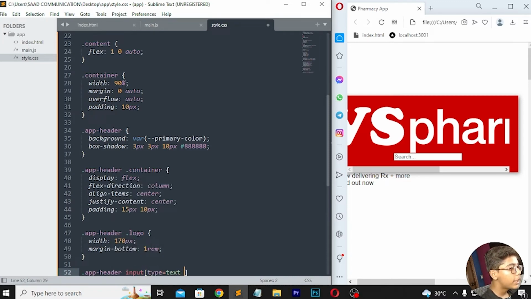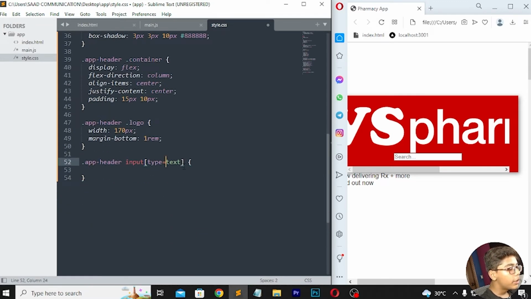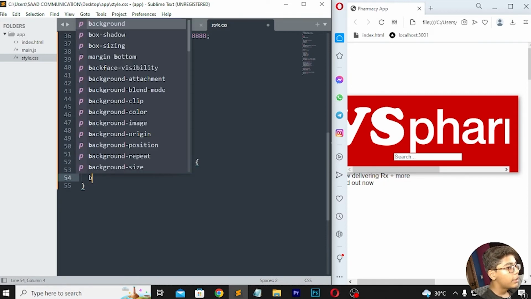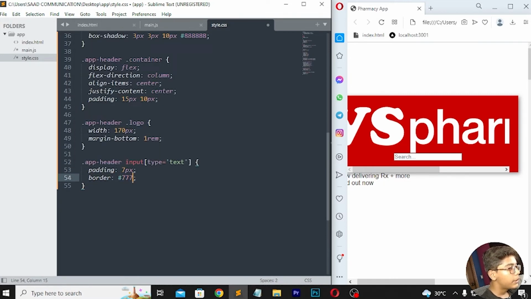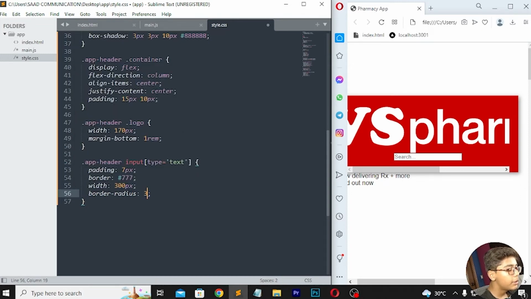Then move down, right here .app-header input, and here I'll be writing [type=text], you have to move down, and now I'll be writing padding which should be 7 pixels, then border which should be #777, then you have to write width which should be 300 pixels, and then move down, border-radius which should be 3 pixels.